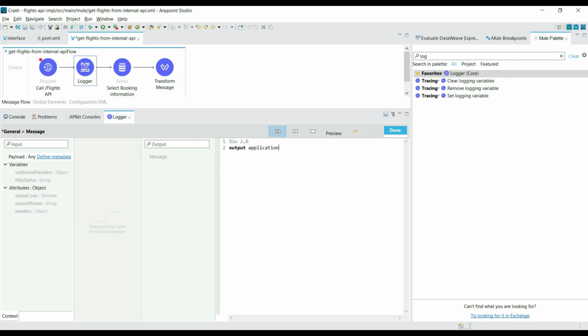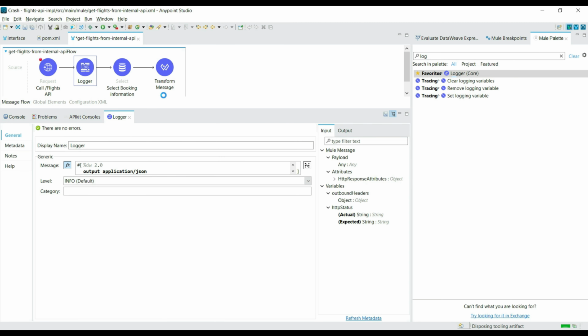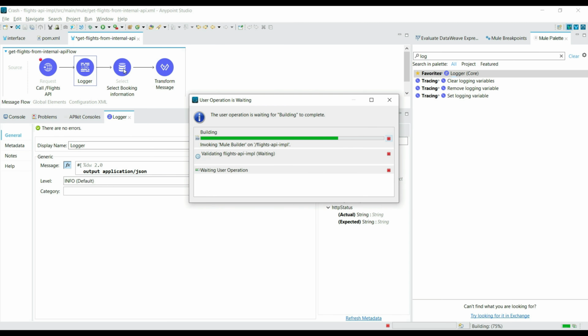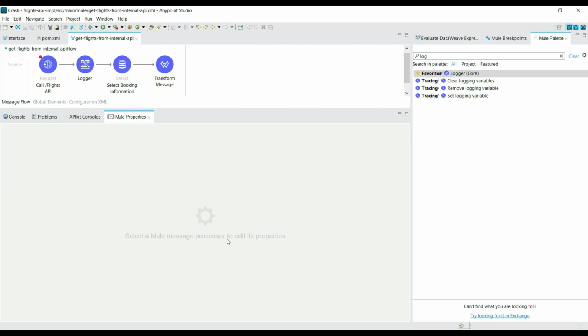Output application/json. Let's print exactly these are the information that we are passing to the query, right? These are the input parameters for the query. So let's try to print these values and see what we are getting and why we are not getting the response. Let's wait for deployment.